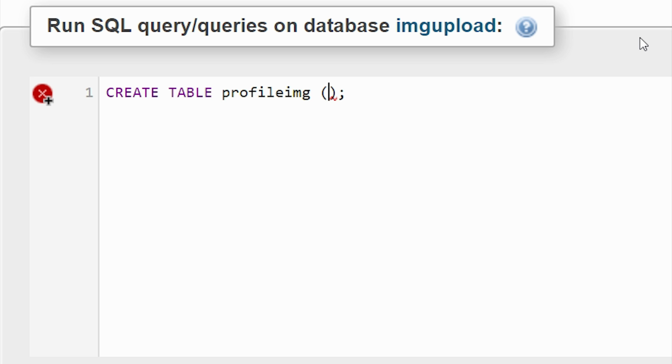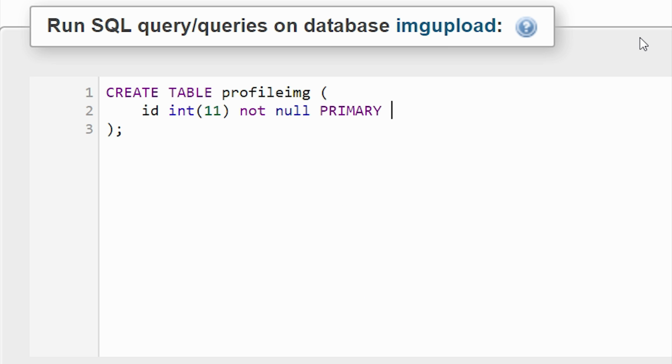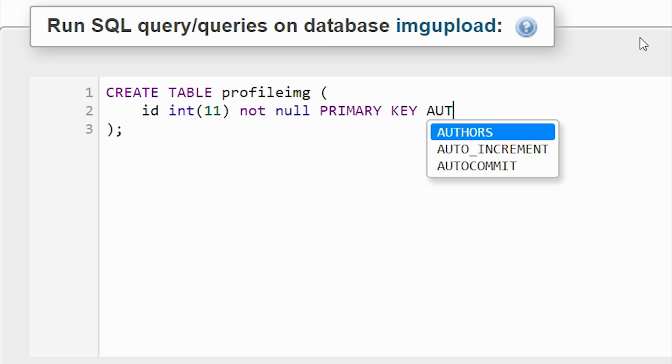Again, we're going to insert some column values. The first one is going to be an ID, completely the same as we did for the user. So we're going to say integer 11, not null, primary key, and auto increment it, like so.